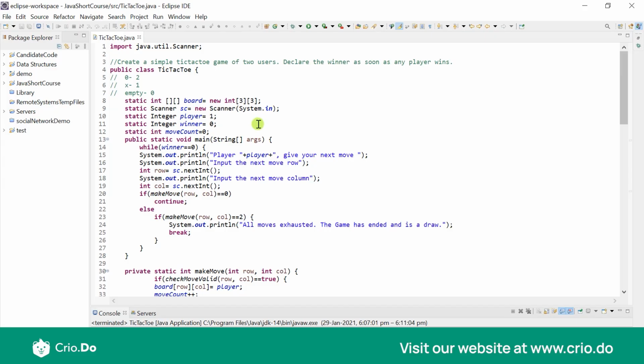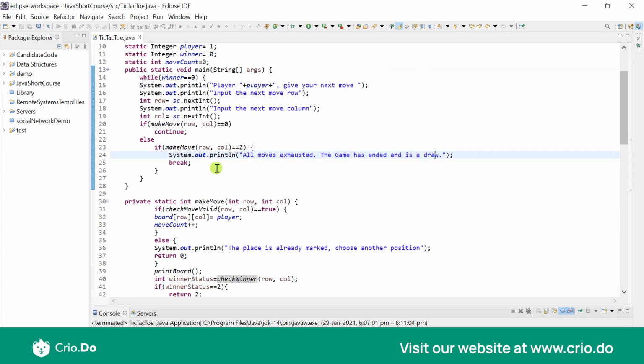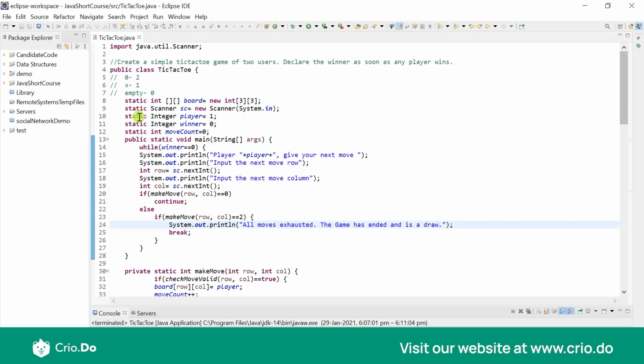We had two problems, right? One was that the moves were not getting exhausted. Why is that so? Let's try to look into how the code is working. So let's begin from the beginning.